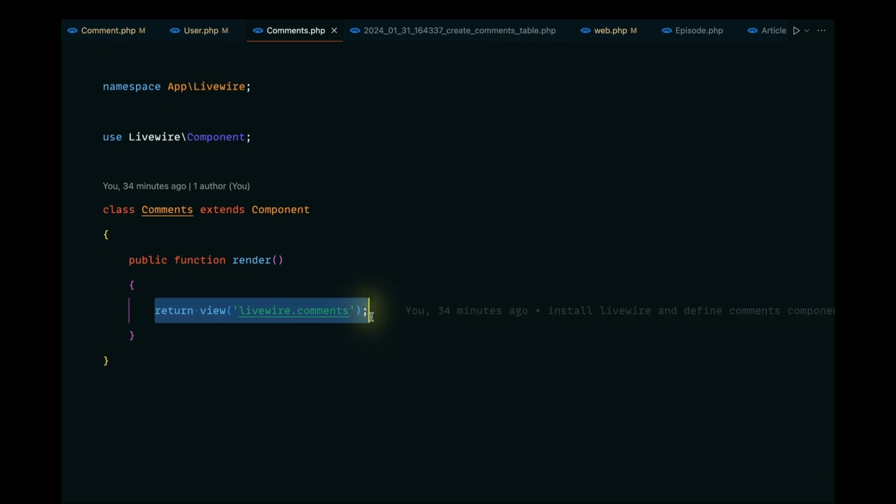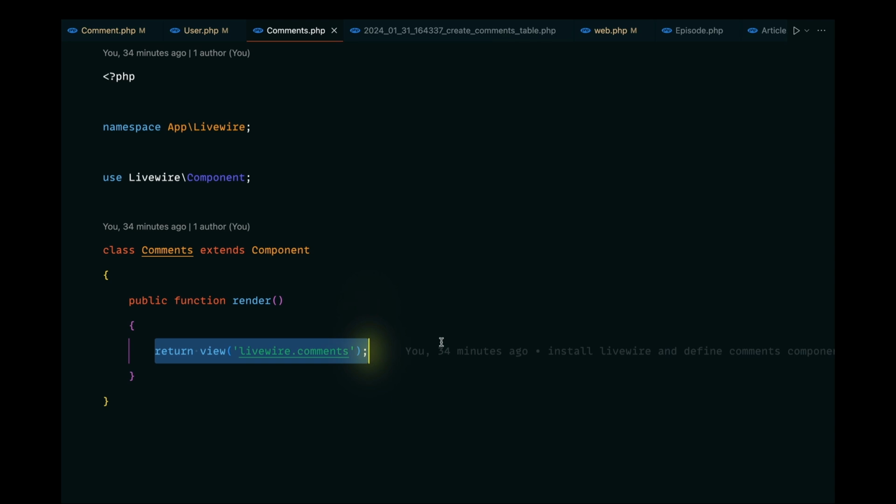But before doing that, what we also need to do is grab the model that we want to display the comments for. While we are rendering our comment in the episode or articles page, we can pass in the model from there, and we can grab that model on our comments Livewire component, and based on the model, we can go ahead and grab the comments related data.